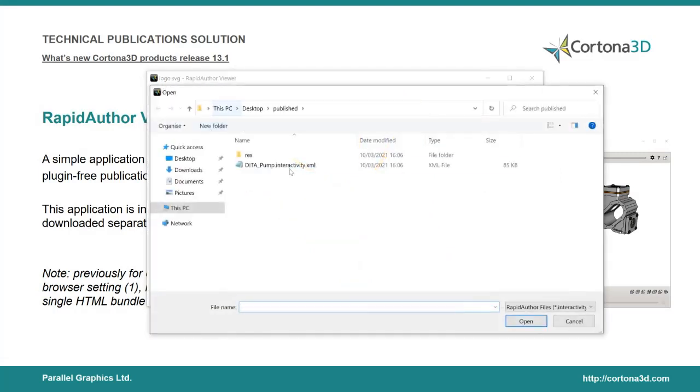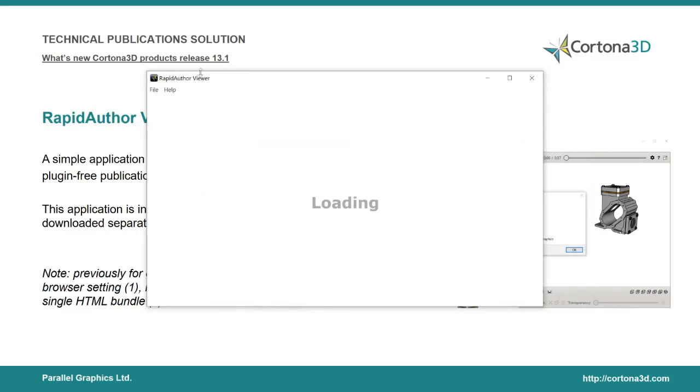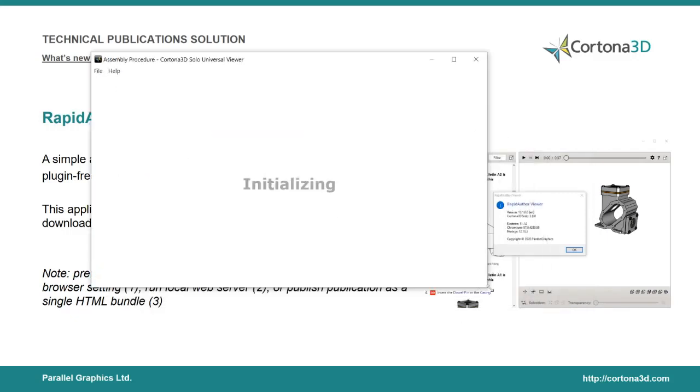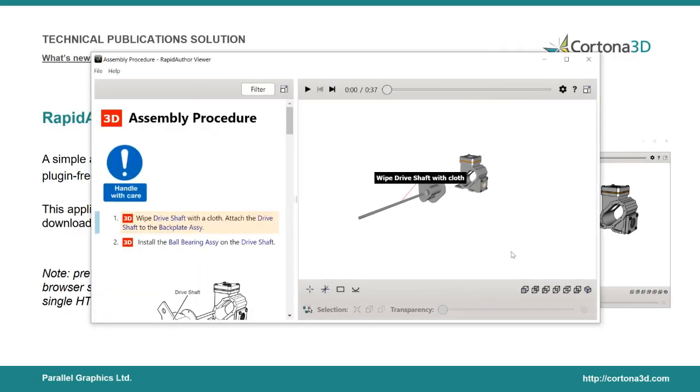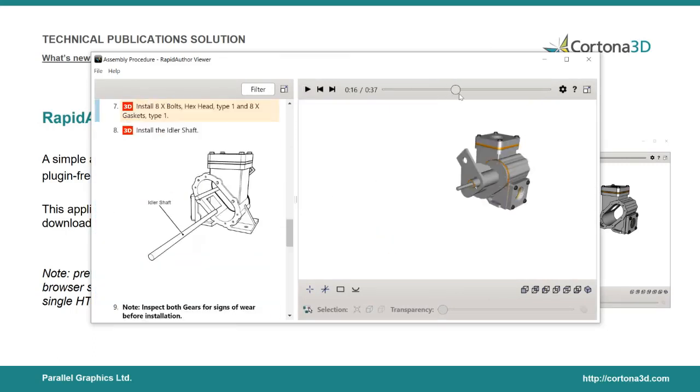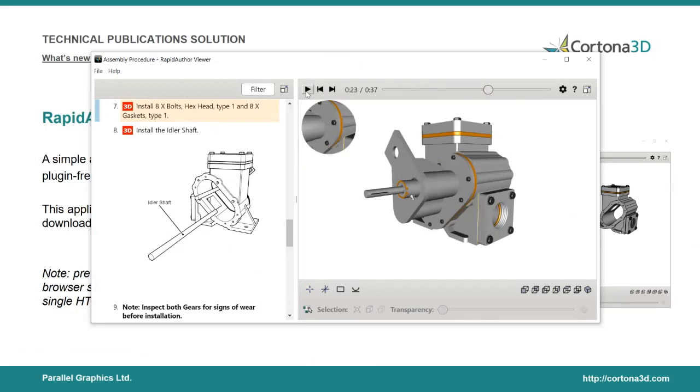So let's open this XML file. And here it is. That's the identical kind of output that you will also see in the regular web browser. All the interactivity, it's all here. Identical kind of thing.